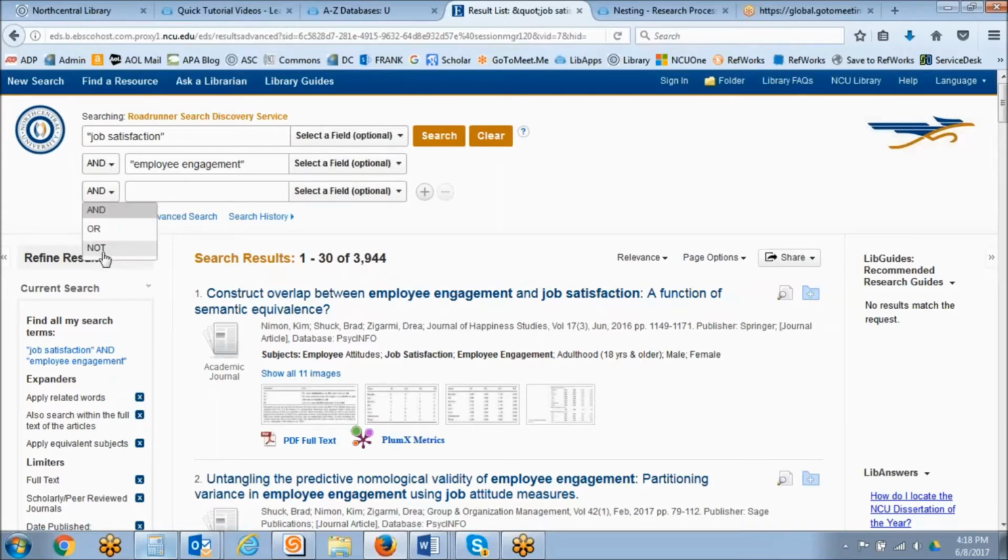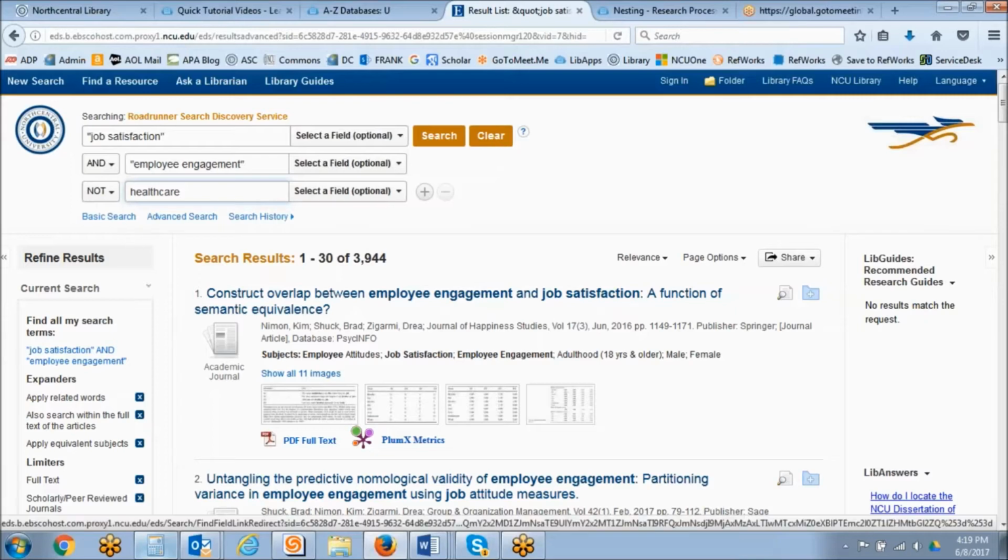Another operator that could be used is the not operator. I don't typically use the not operator, but there are some circumstances where you may want to use it. In this case, let's say we are seeing results for a specific industry that we are not interested in. I'm interested in job satisfaction and employee engagement, but I'm not interested in it as it relates to the healthcare industry. Maybe I'm only looking at other industries. So I can go ahead and put not healthcare in my search. This will eliminate any article that mentions the word healthcare anywhere in the article.